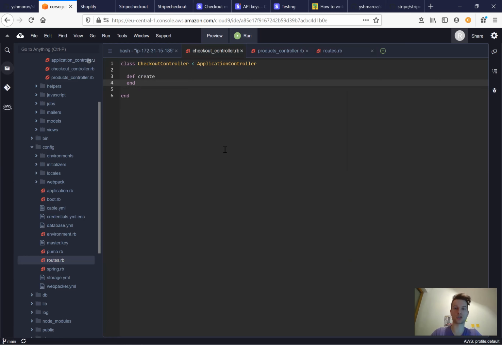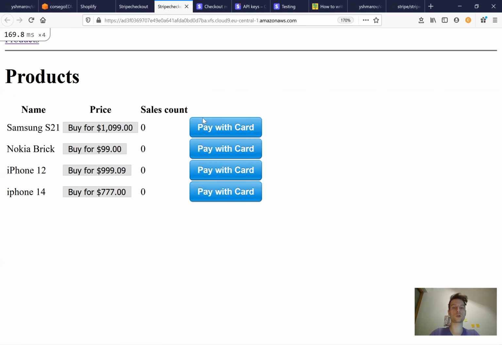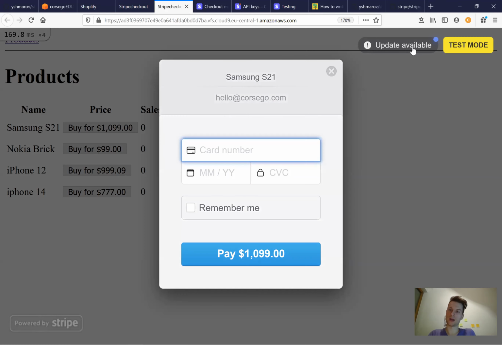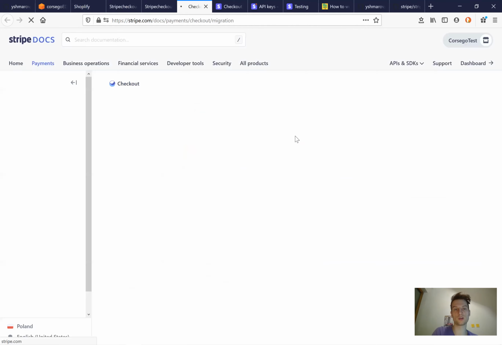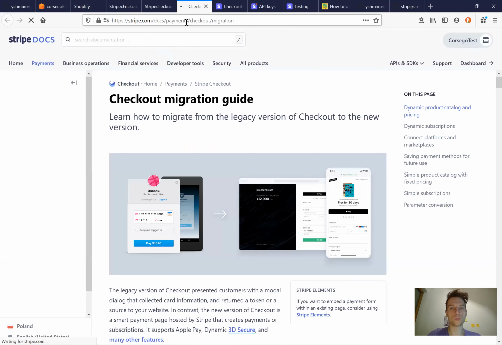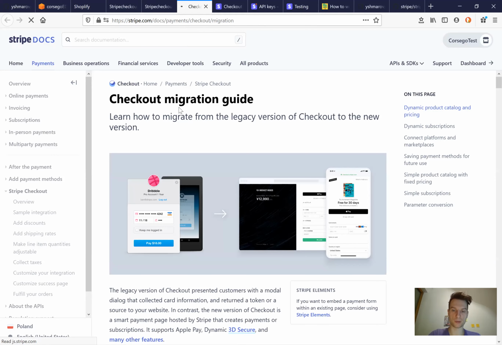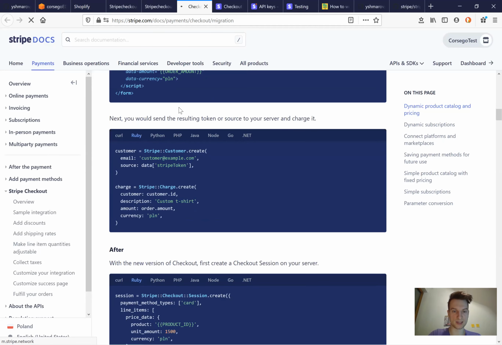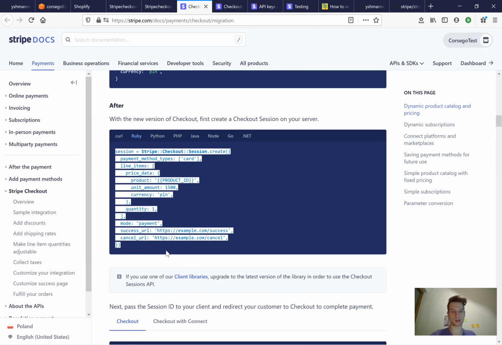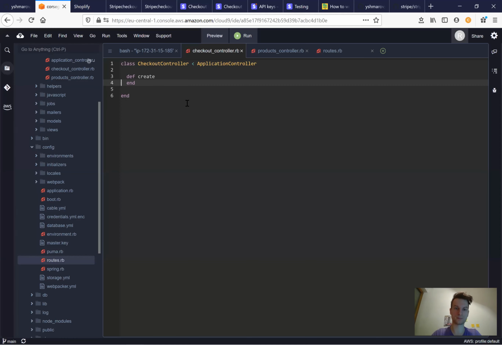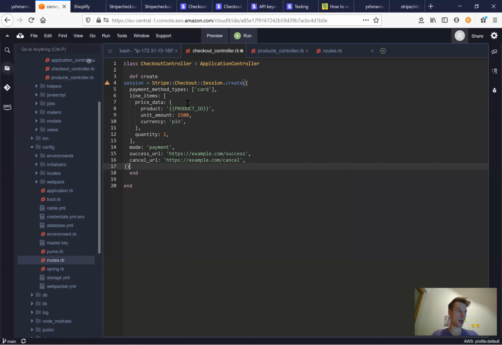And in this create action, what are we going to have? Now, if we go to this legacy Stripe pay button, here I have this learn how to upgrade, and I went to this stripe.com payments checkout migration. And here I can see this session equals Stripe::Checkout::Session.create. I'm just going to copy this, add it inside, and I'm going to slightly change it.